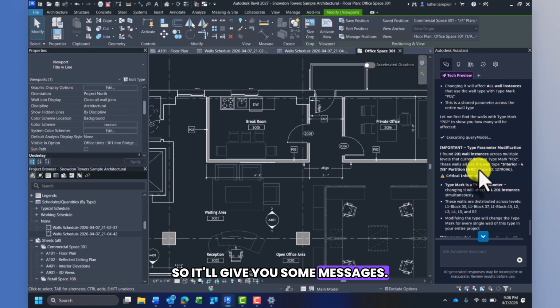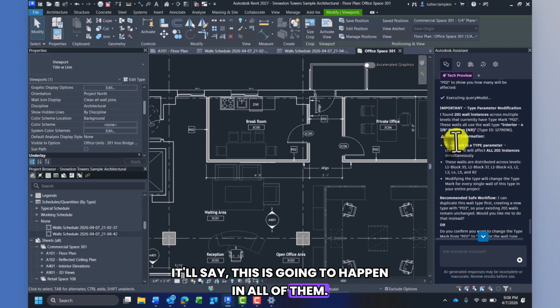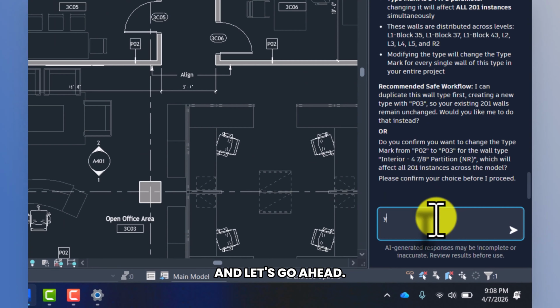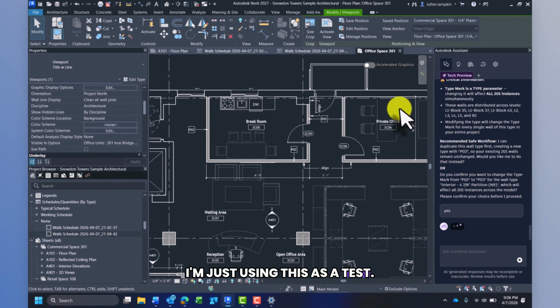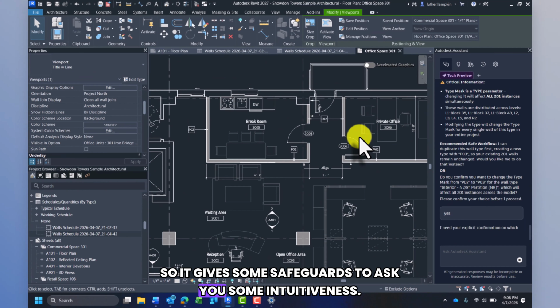So it'll give you some messages. It'll say, hey, this is going to happen in all of them. Yes, and let's go ahead. I got you. I'm just using this as a test. So it gives some safeguards to ask you some intuitive questions.